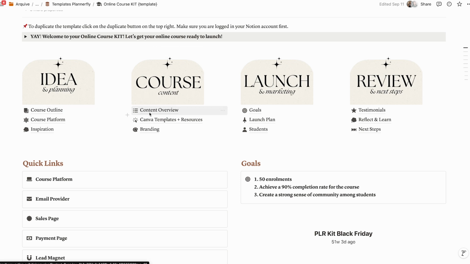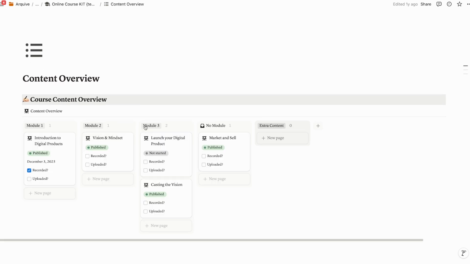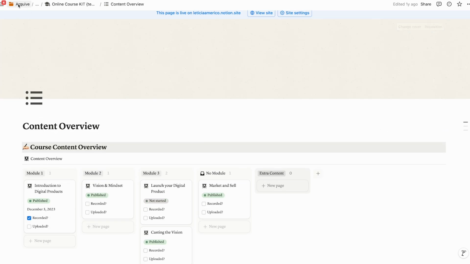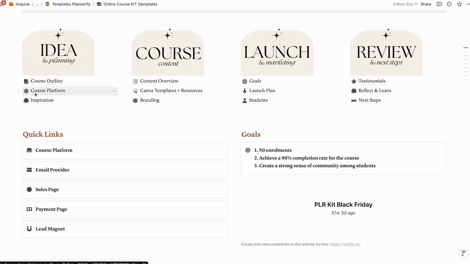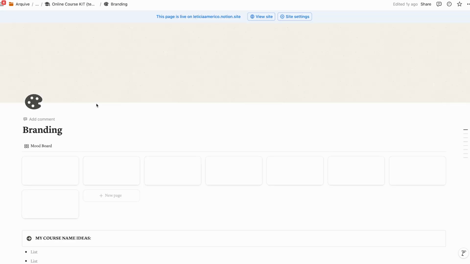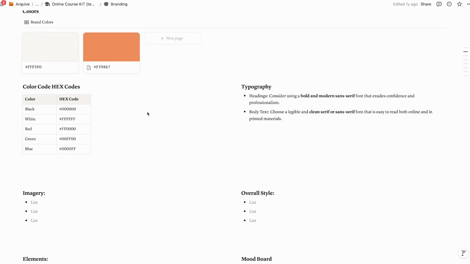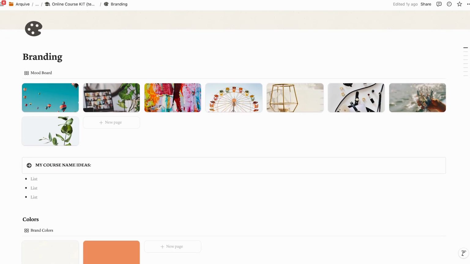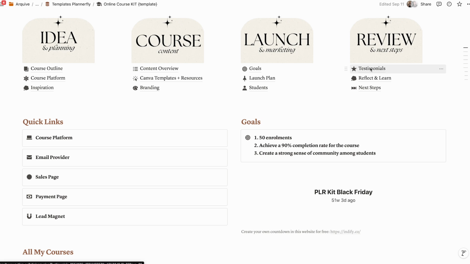For example, here you can see the content overview, you can see all the modules. You're going to be able to see all your branding for your course. Here you can see all the branding that you're going to use for the course. You can gather all your testimonials, your goals, your launch plan.